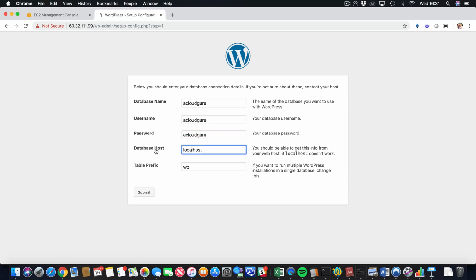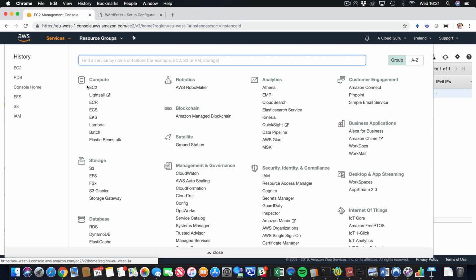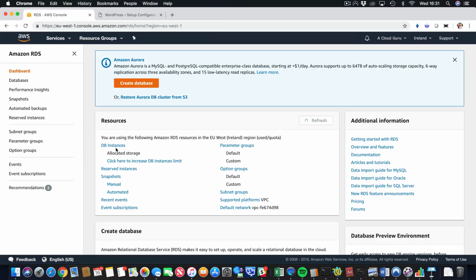Now the database host, this is saying localhost, so it's expecting MySQL to be installed on our EC2 instance. Now of course it isn't, it's installed on an RDS instance. So what we need to do is put in our RDS connection address in here. All we need to do is go back over to EC2, go over to RDS and grab our database endpoint, and we just need to paste it in there.